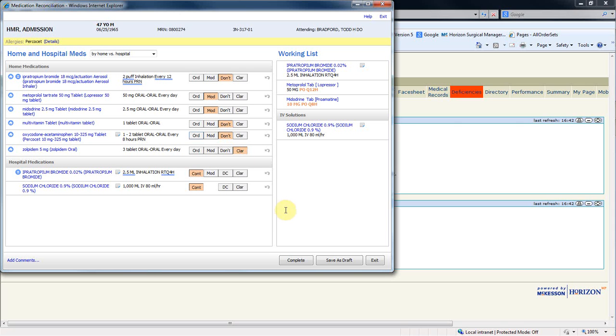Continue to address all of the medication on the list. Do not select to save as a draft. Draft orders will not be sent to pharmacy for processing. This will cause delay in patient treatment. Select the Complete button.